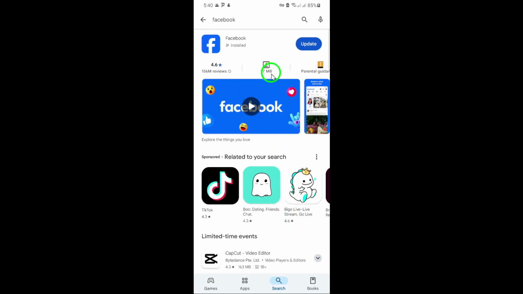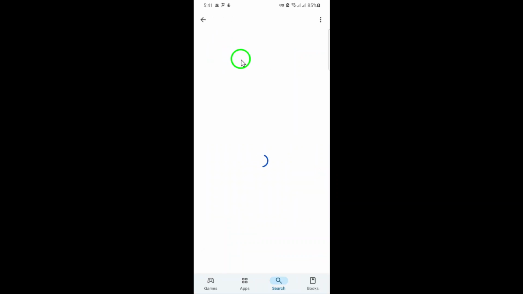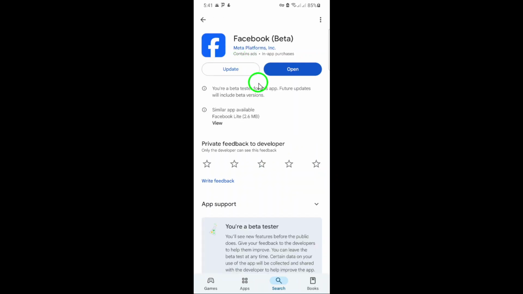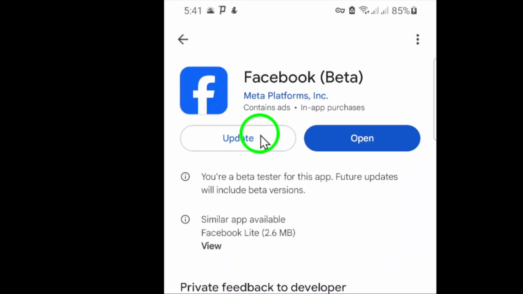Next, find the official Facebook app in the search results. It's usually the first option and will display a blue icon with a white F. Tap on it to open the app's page. On this page, you'll see an Install button. Tap it to begin downloading and installing the app on your device.